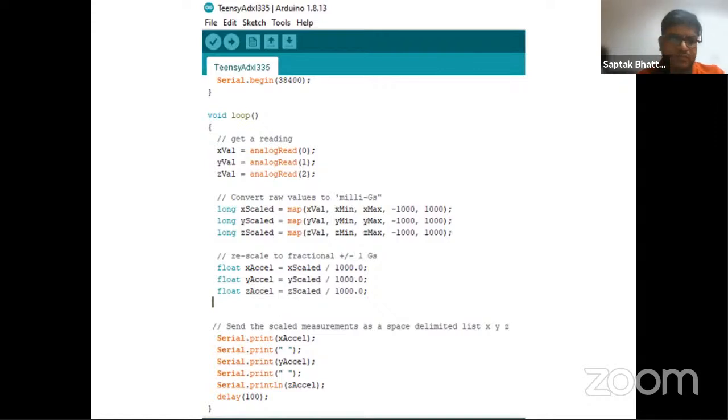Now what we will do is convert these values we have got in the range of -1000 to +1000, that is -1G to +1G. So whatever values we are getting, we will convert them in the range of -1G to +1G. That is why we are writing this command long scale map. This map command is used to map the variables xmin and xmax to -1G and +1G. We perform this for the three variables, and we are converting the raw values to milli-Gs.